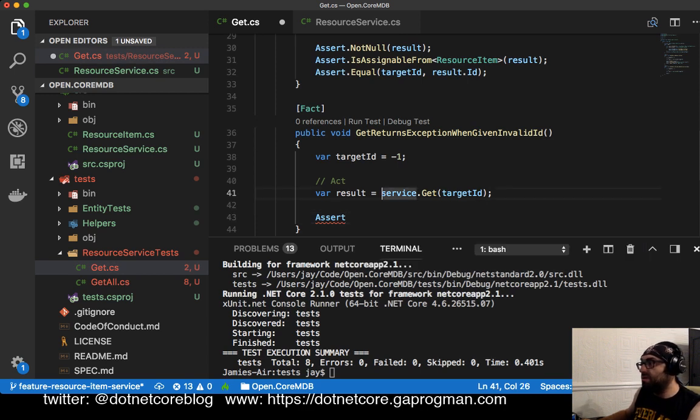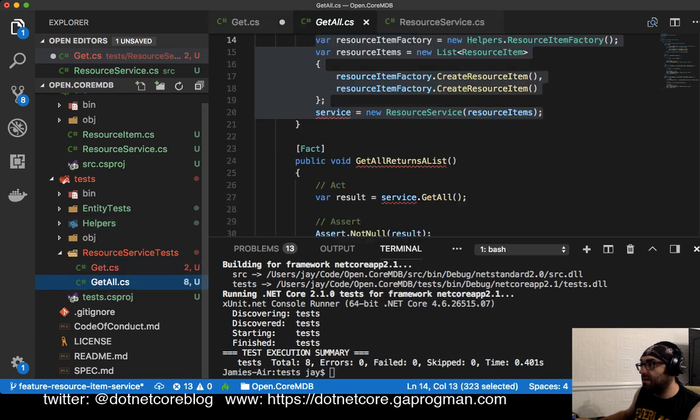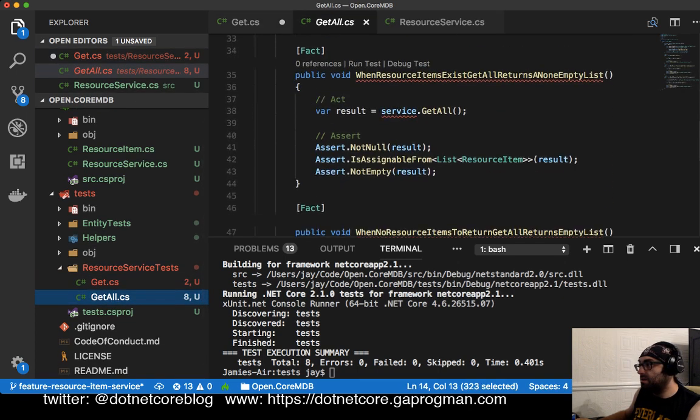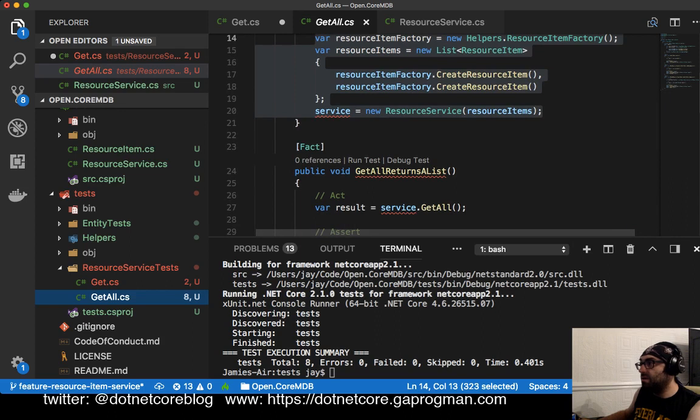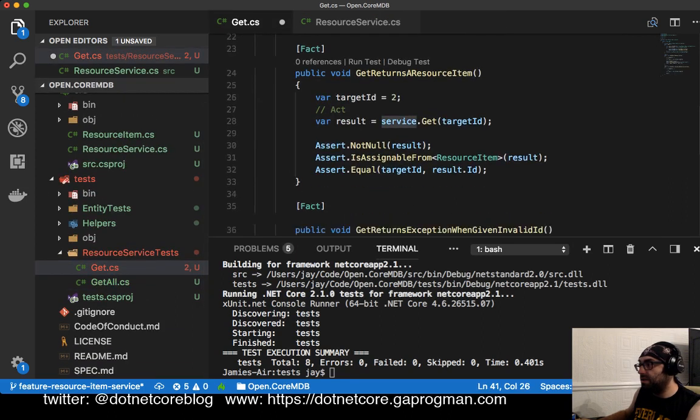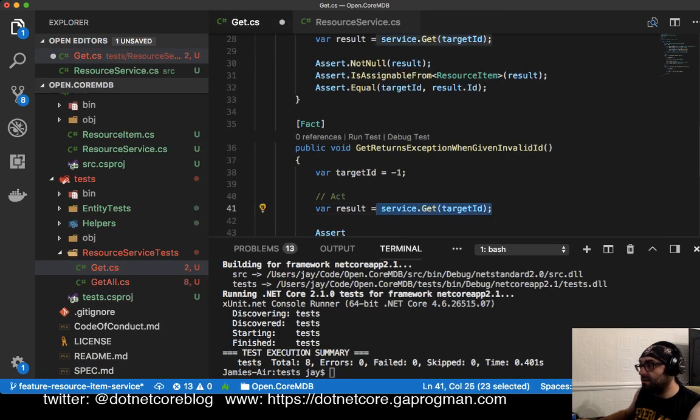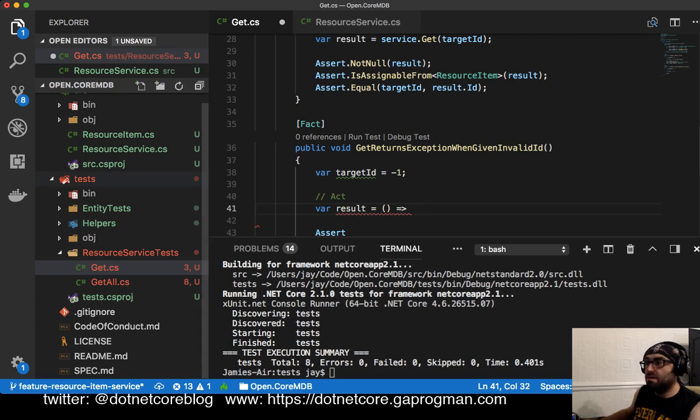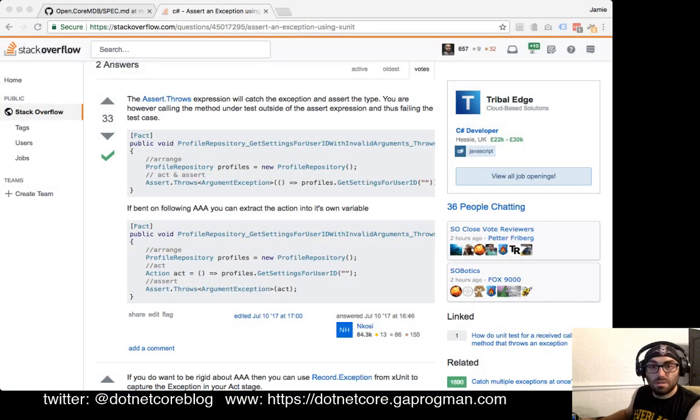So we need to wrap this up in a method. Do you remember how we did that in getAll? Oh, we've lost it now, but that's fine. We need to call a method which returns that value. We create a delegate. I can't even remember. Let's go back to Google and see if we can find out. So we need to do assert throws exception.